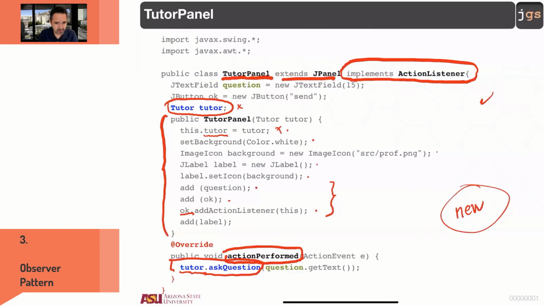Tutor.ask question. Do you remember what that method does? Call the observers. Did you notice the connection here?